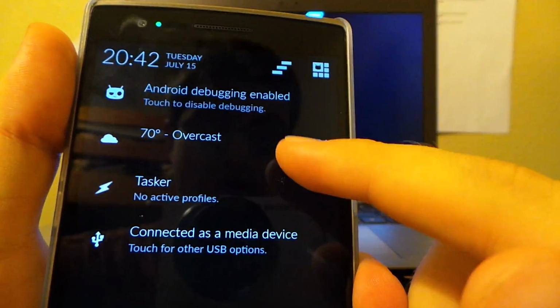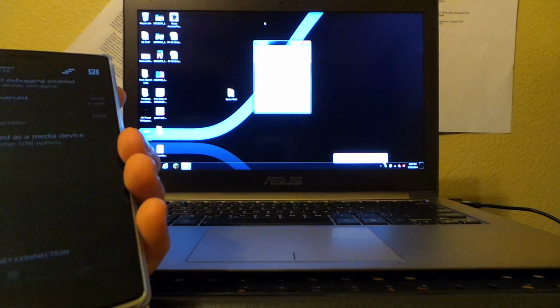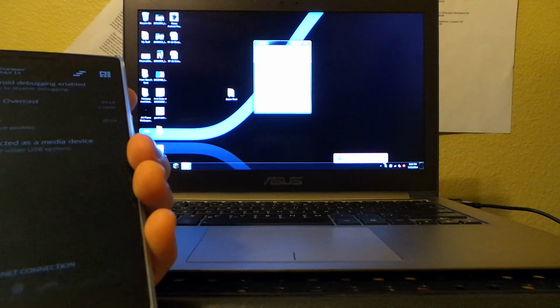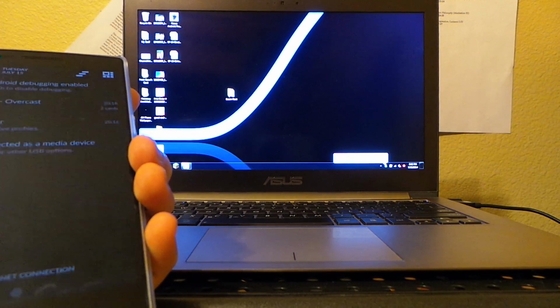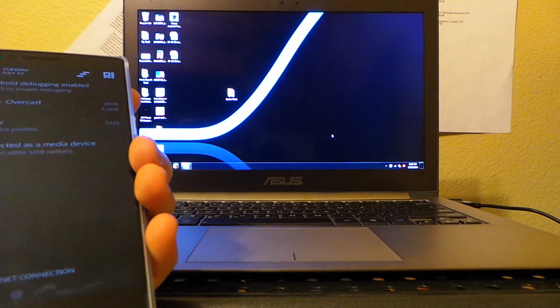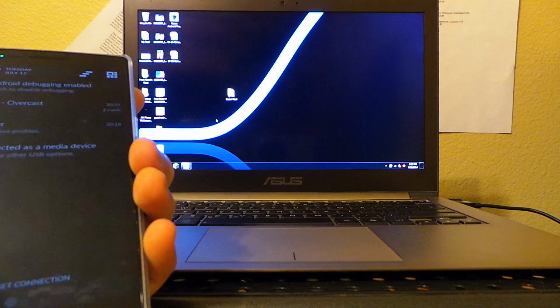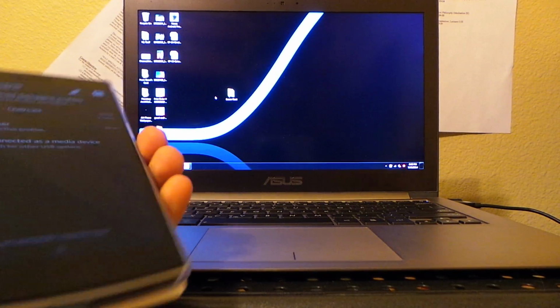So as you can see, Android debugging enabled, and then it recognized it. There we go. Okay, so it recognized it as the device named One, so we can just close that because we don't need to do anything. But see, it says your device is ready to use. That means the drivers are good and it works. That's what's important.